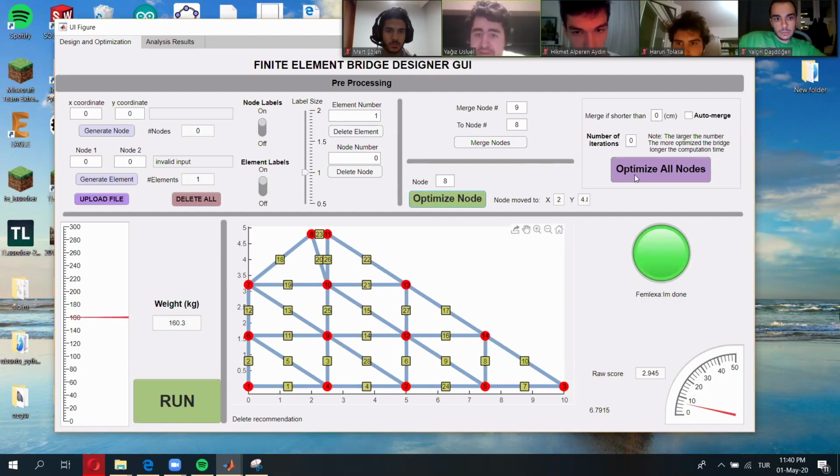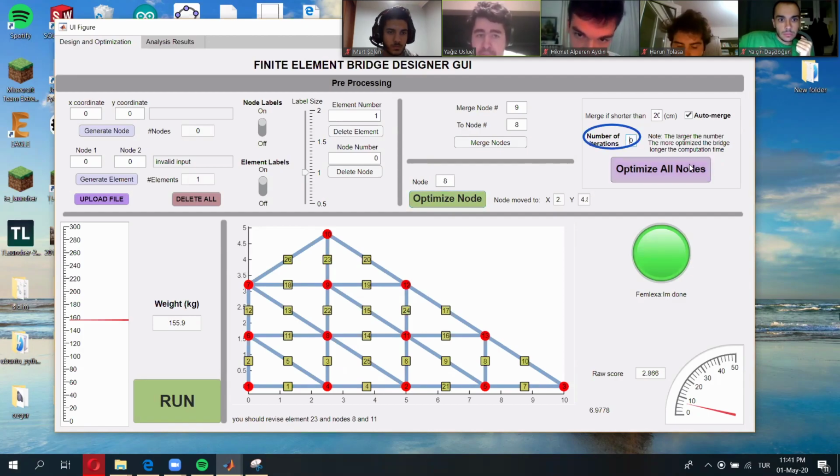Another feature we have that is automated is that we can optimize all nodes while auto-merging nodes that are closer in a certain threshold. If any 2 nodes are closer than 20 centimeters, they will be automatically merged. Like so. You can also control the number of iterations in the optimize all nodes. What this will do is it will go through every single node, find their optimal position, and repeat this process. You can choose how many times this is done.